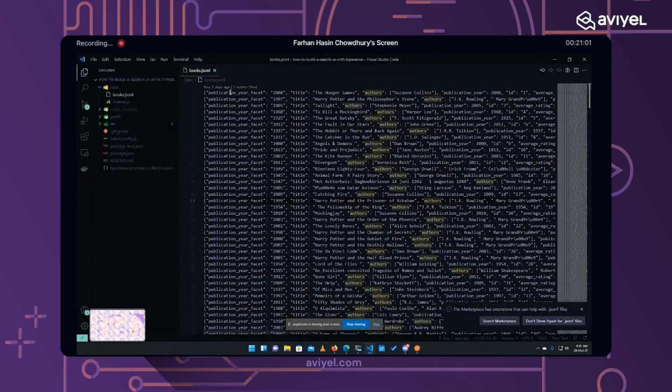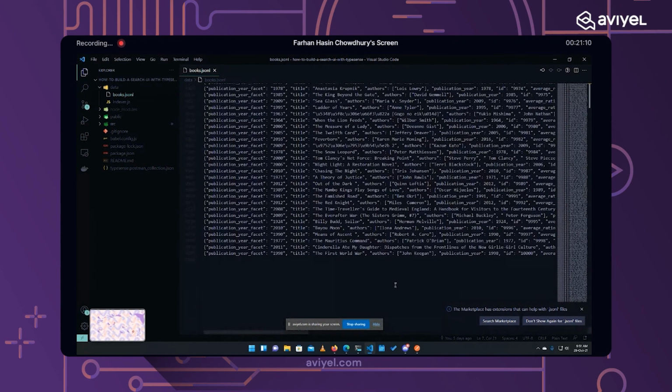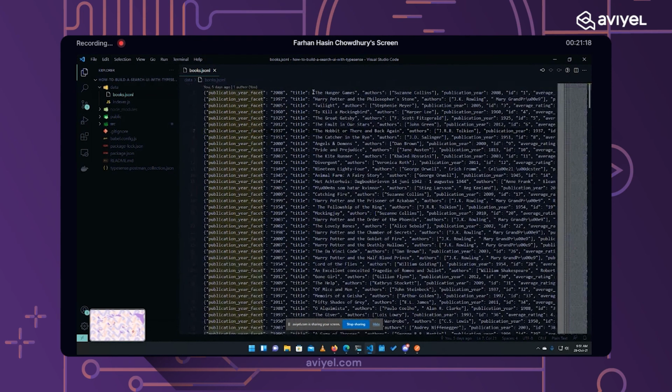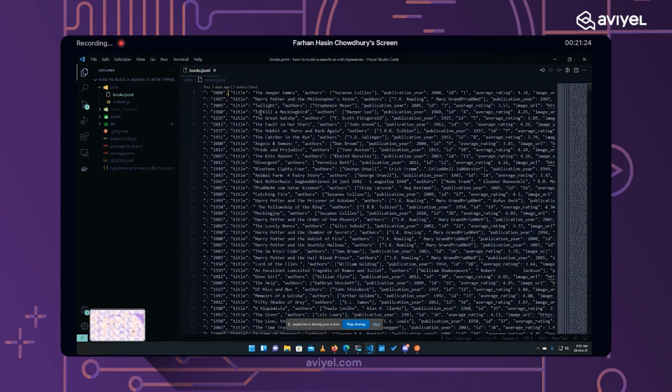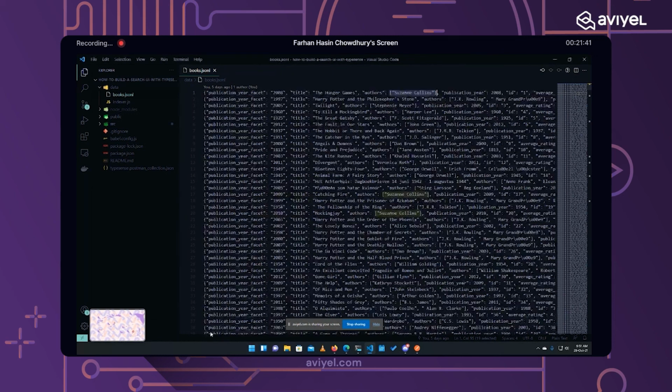What we are getting inside this books.jsonl file is information about almost 10,000 books. It's actually 9979, so almost 10,000 books. Each line in this file represents a book. The first one, as you can see, represents The Hunger Games. Then you can see the array for the authors, Suzanne Collins. Then there is the published year, there is an ID, average rating, and all of those things. Okay, so this is our data set.